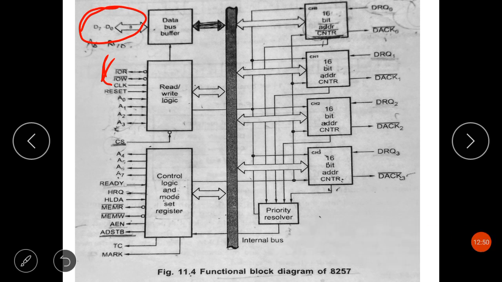So here the IOR bar and IOW bar are active low bidirectional pins. In idle cycle, these are input control signals used by CPU to read or write the control registers of 8257, and in the active cycle the IOR bar signal is used to access data from a peripheral, and IOW bar signal is used to send data to the peripheral device.